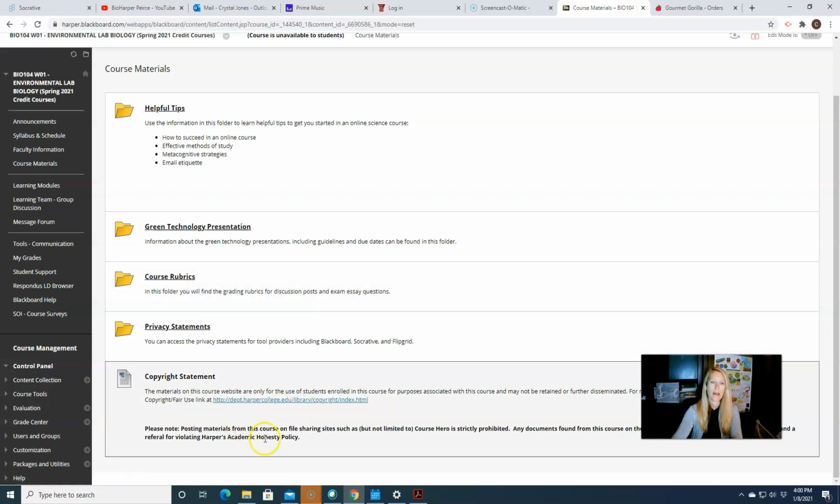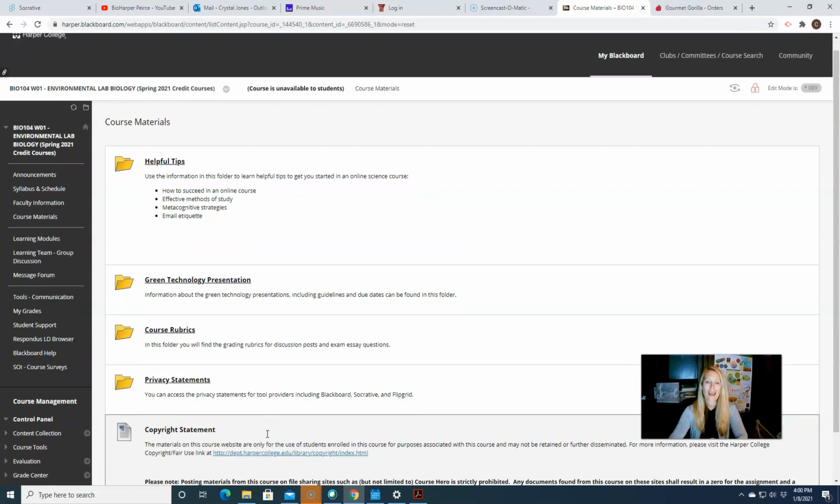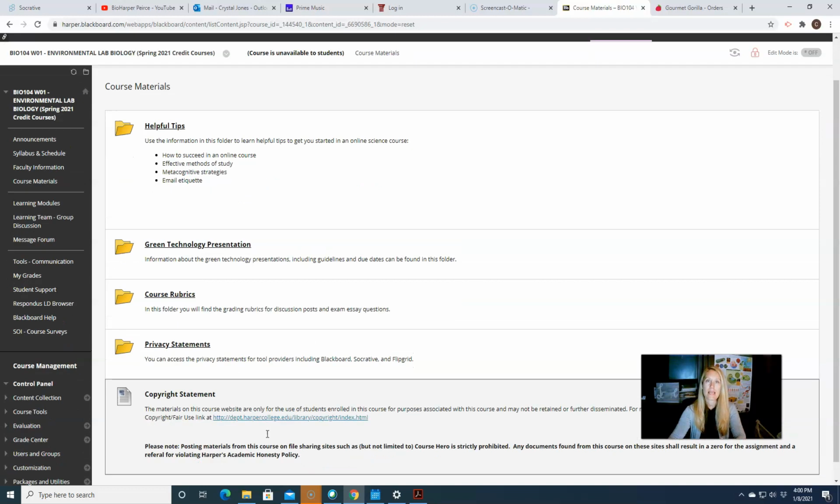Privacy statement, copyright statement, something I'm adding to the copyright statement this semester because I ran into this problem in the fall. You cannot share any information from this class on a file sharing site. So I'm pointing out Course Hero right now because that is the site that I found some of my documents on a few weeks ago. You can't do that. If it's a paper that you write and it's all your own original information, you can put that wherever you want, but you can't take one of my labs that I wrote and put it on that site and share it with other people.